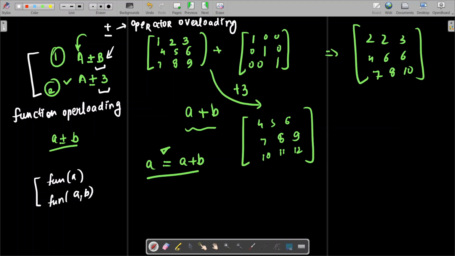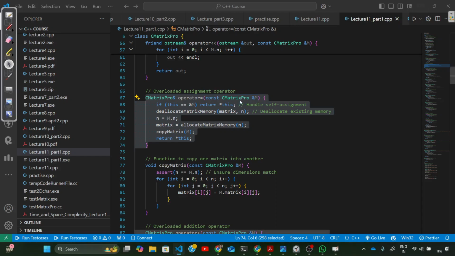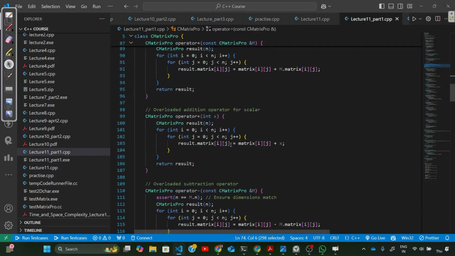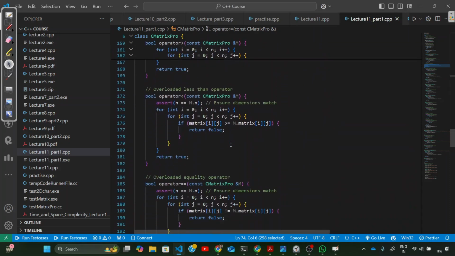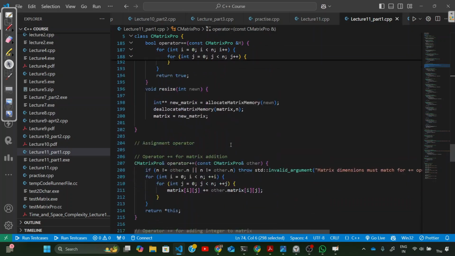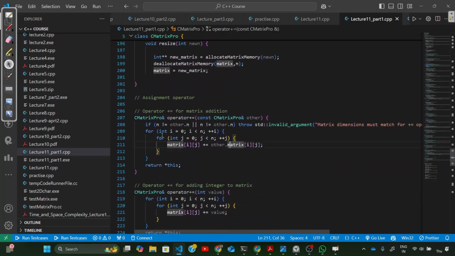Let me just show you. See, this is the copy operator equal to. Yeah, this one, right? Let me show this for you.